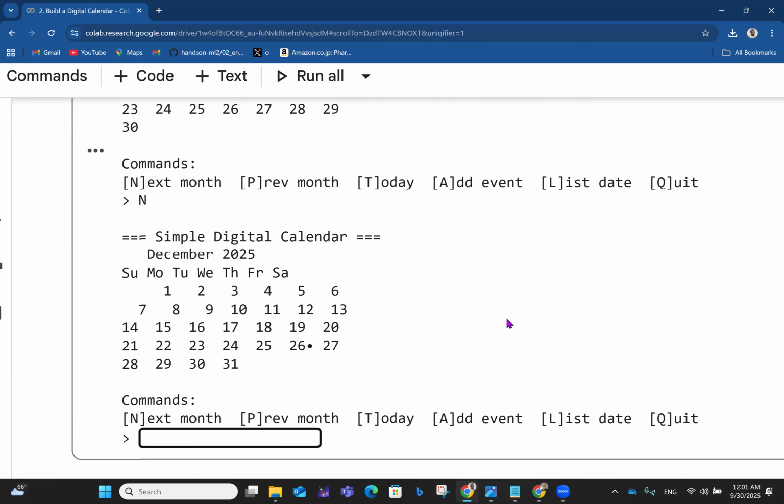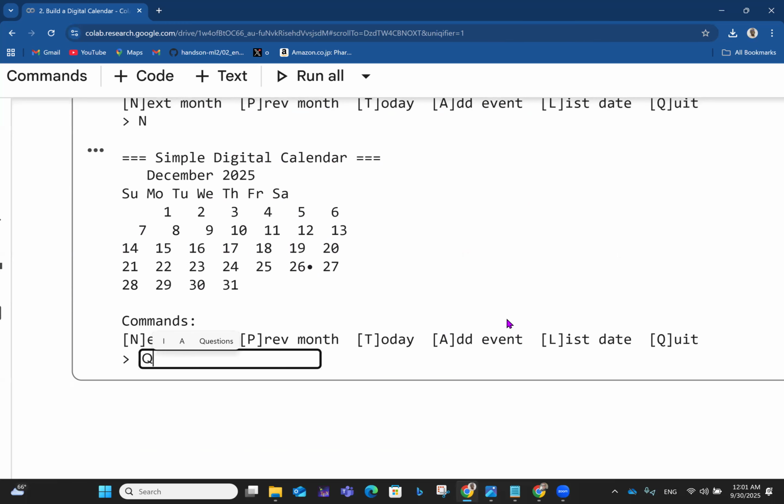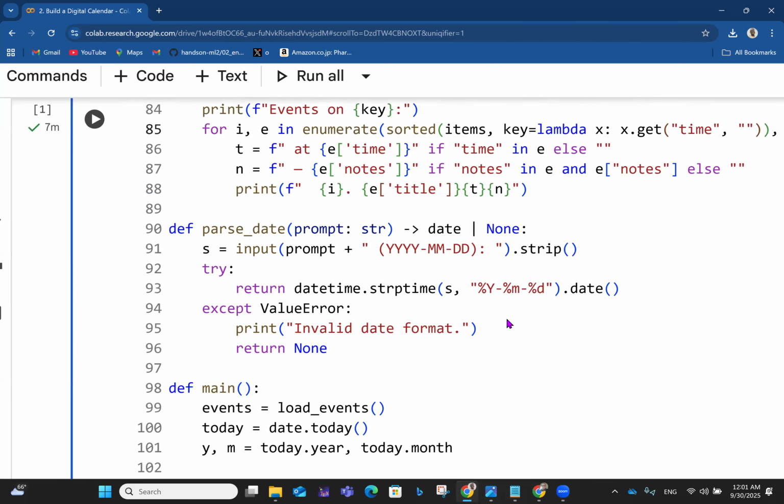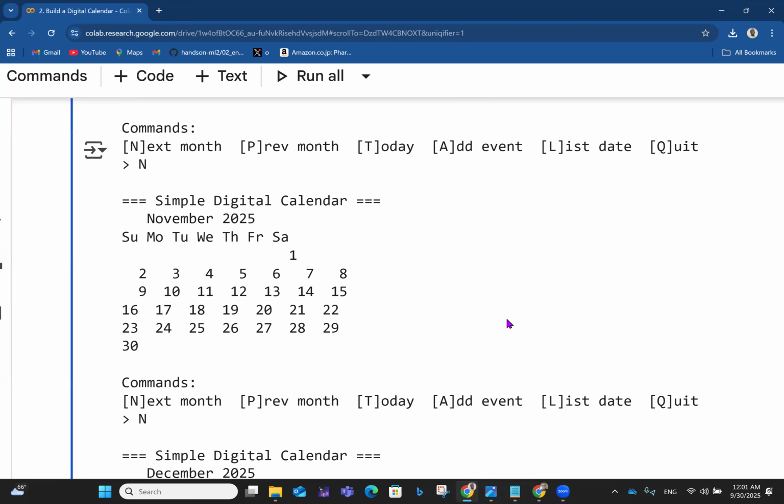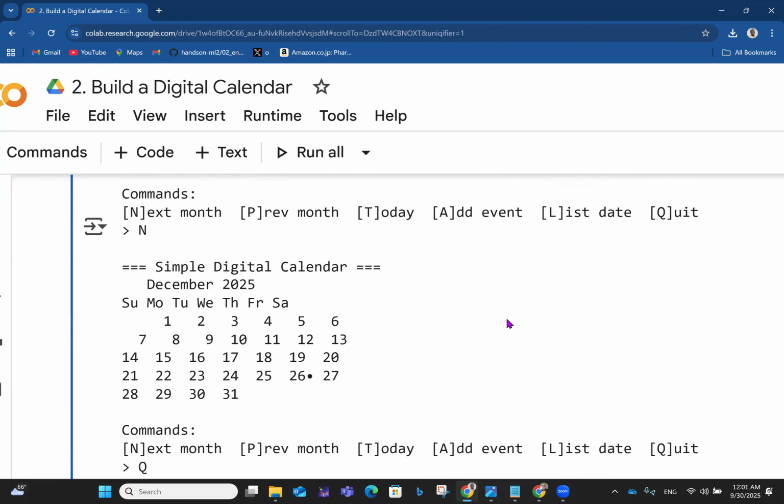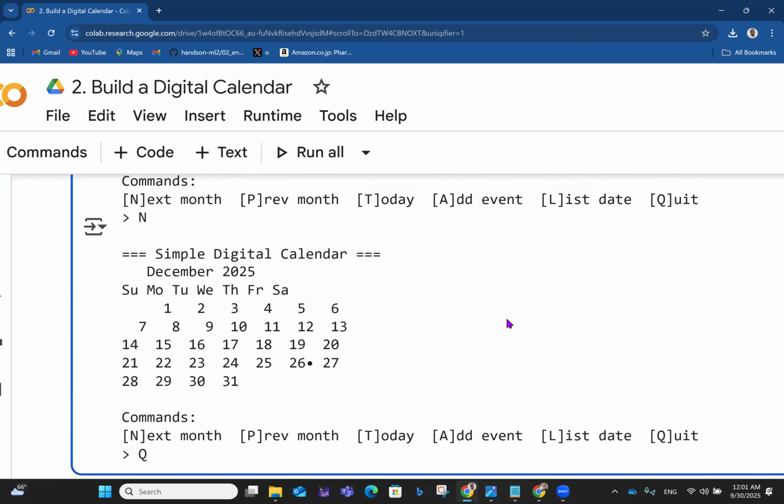So having done all of this, I can just press Q, capital letter Q or small letter Q, and quit, and everything is done. So with that, I come to the end of this very interesting video on building a digital calendar. So you can look at this and have a nice time exploring its features.